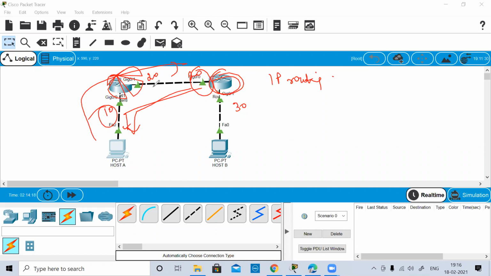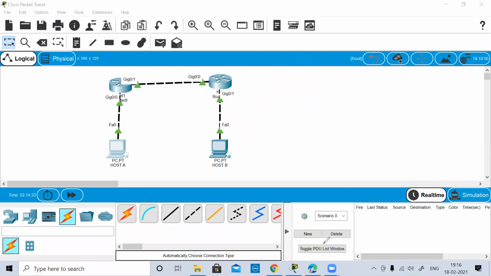Just understand, when you ping, you send a request. When you want to give a reply, this router should know via which path this network can be reached, right? So you need to give either static routing or dynamic routing. It's up to you what you want to take. So let me just do the static routing part.